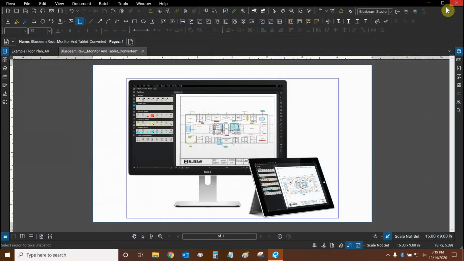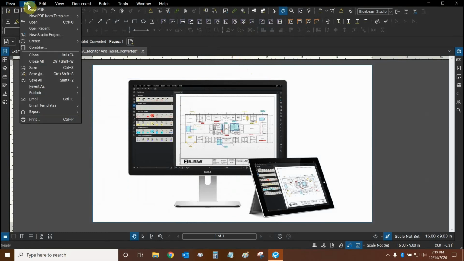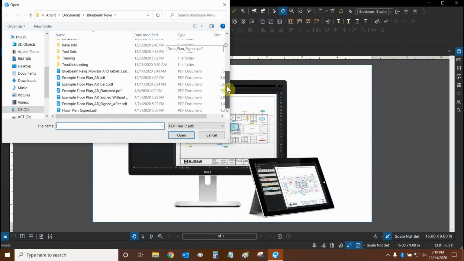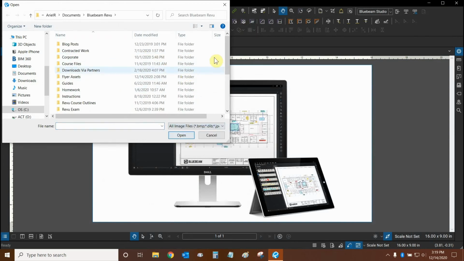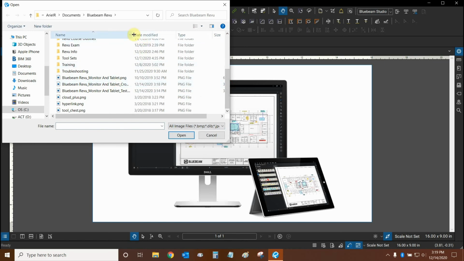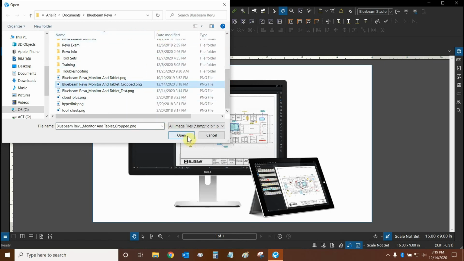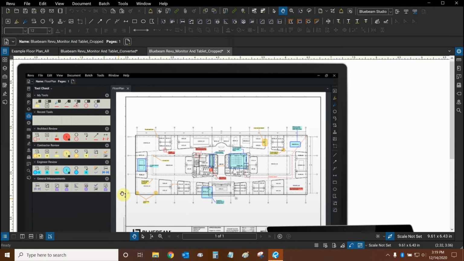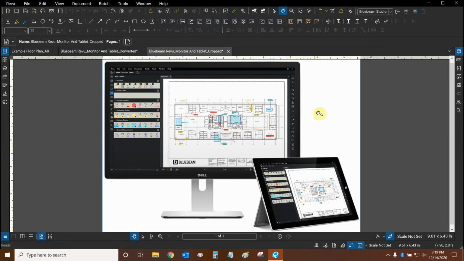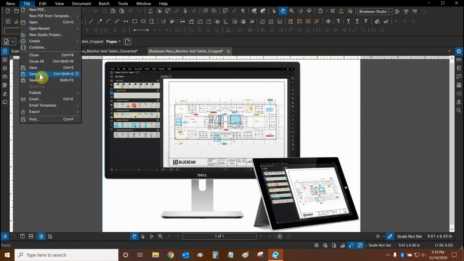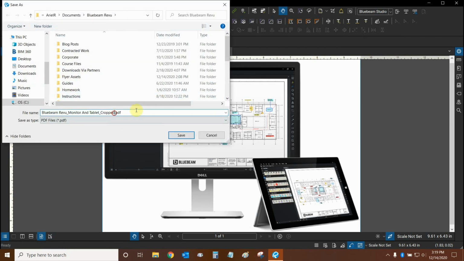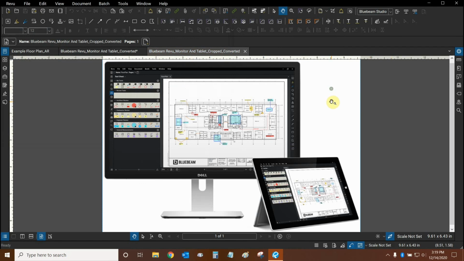Now the image is ready, so I can go back to Revu, go to File and Open, and find the cropped image, which I need to make sure I'm searching for, so I'm going to change that to All Images, and let's make sure, yep, this is the one. We'll click on Open, and here is our brand new cropped image that we can use and place markups on top of. Let's make sure that we do a File, Save As, and we'll call this underscore converted at the end, just so we know that it's been cropped and converted from the original image.